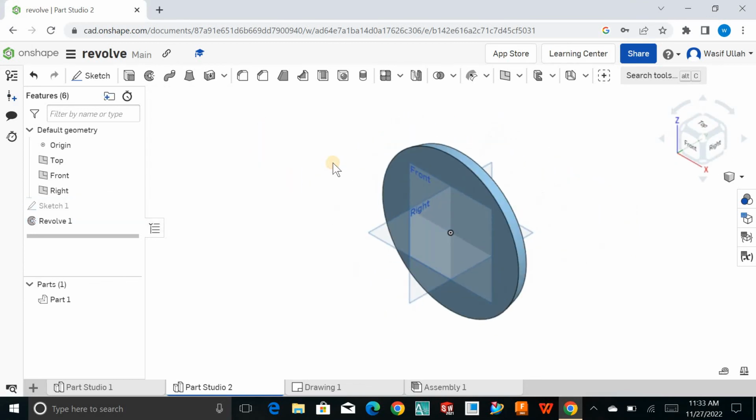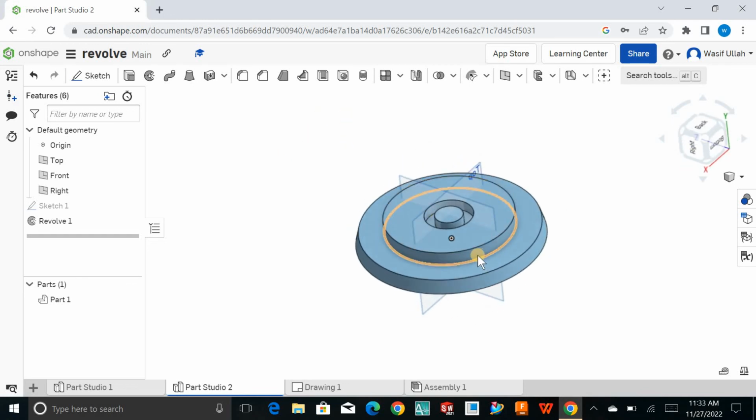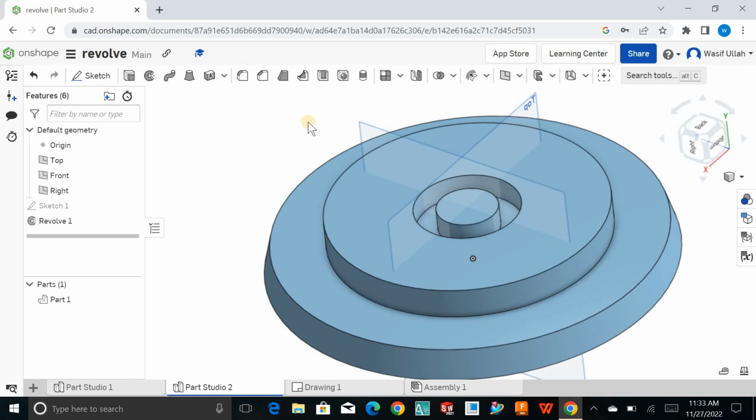So you can keep it in isometric and revolve this one. So I hope you got something really important from this. Hope for the best and see you in the next tutorial.